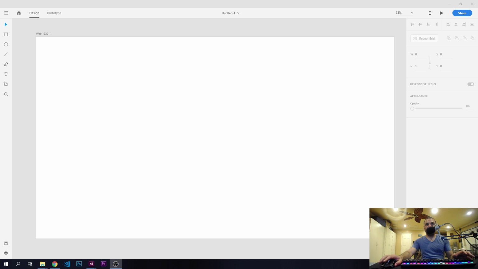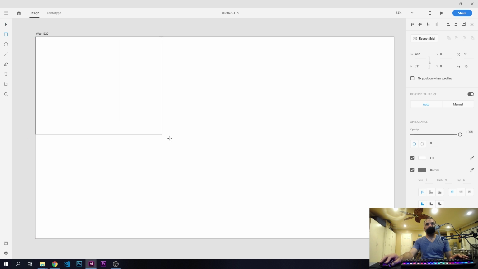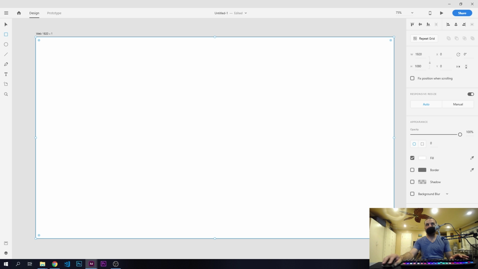Alright, I'm in Adobe XD. We created a new file that's 1920 for the web. Let's start with the background. Let's click on the rectangle tool and draw a rectangle that's the size of the background right here. We don't want a fill, we don't want a border.